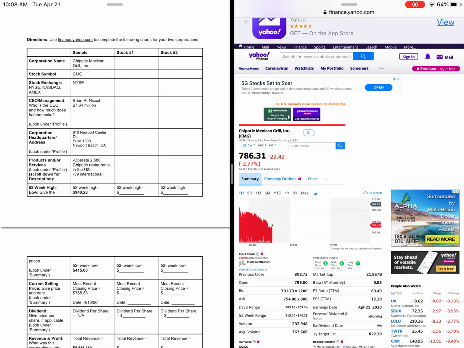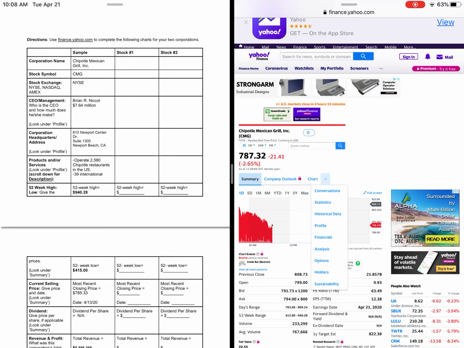One thing, since I'm zoomed out, if you look at the summary tab that is highlighted right now, it says company outlook, and it says chart, and then there are 3 dots. These 3 dots will show you the other things. So for example, if the project says to look under profile, and the profile isn't shown next to summary, company outlook, and chart, go ahead and click on the 3 dots, and then you'll see profile right here. It's the 4th one down. So I'm going to go ahead and click on profile.